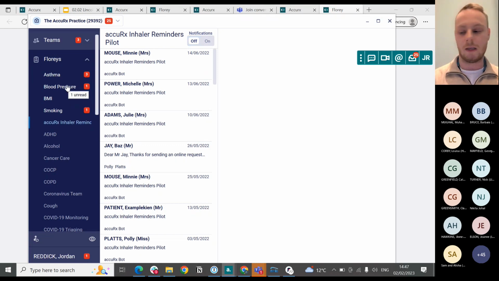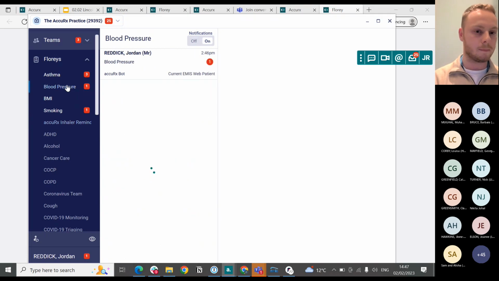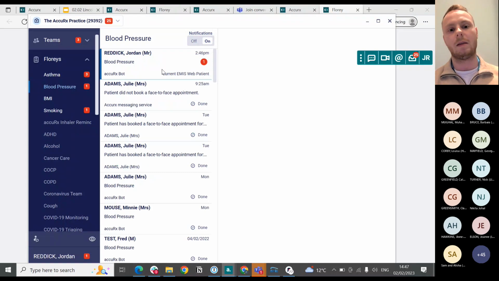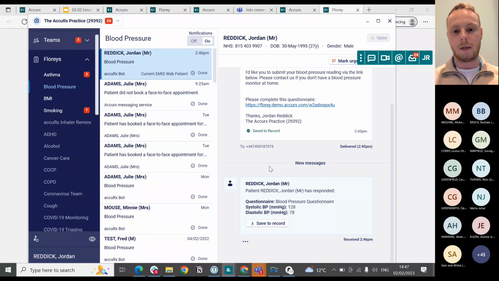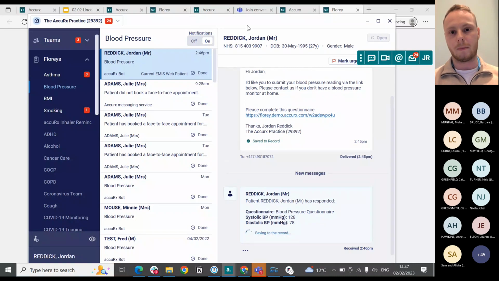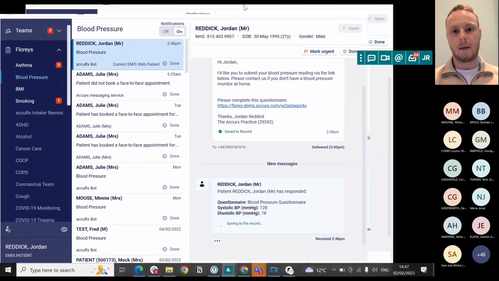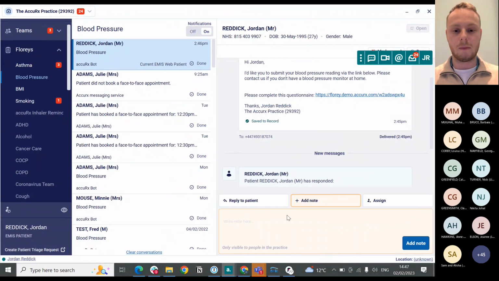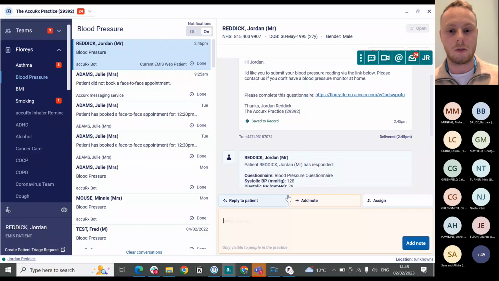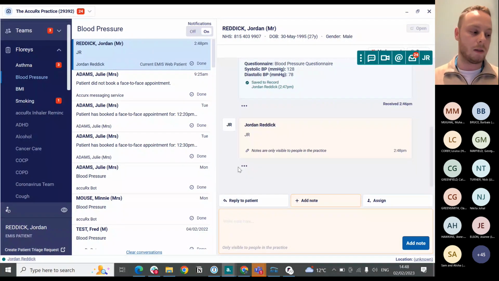But for this one, we're interested in blood pressure, so we can click on this one here. And we can see the readings that were sent back by the patient on the back of this particular Florey. There we go. We can save these readings to the record. And if I bring this up in full, yep. We also have the opportunity to reply to the patient, add a note. So, for example, if these come in and I was keeping an eye out for this information, one particular flow is just adding initials to it, and others in the practice would know that I'm dealing with this.